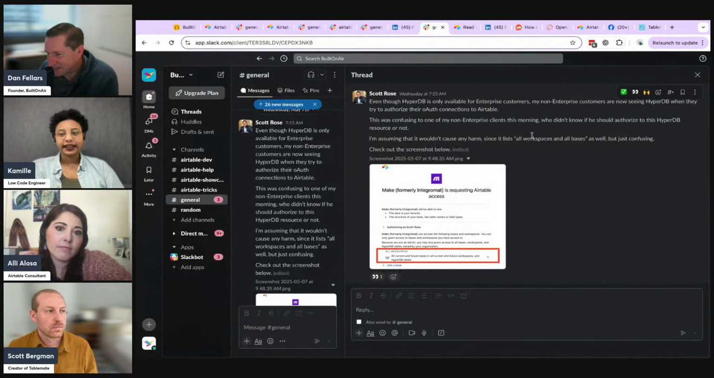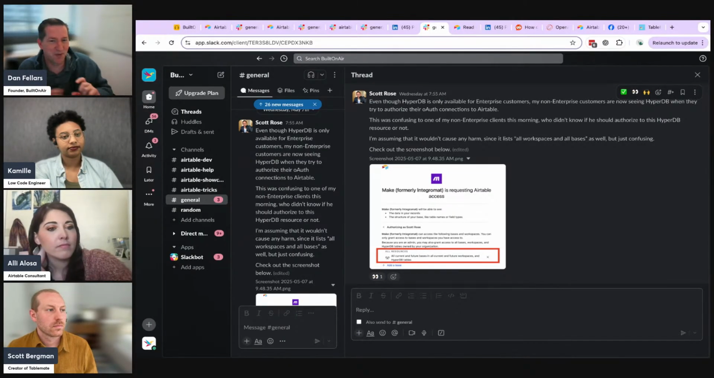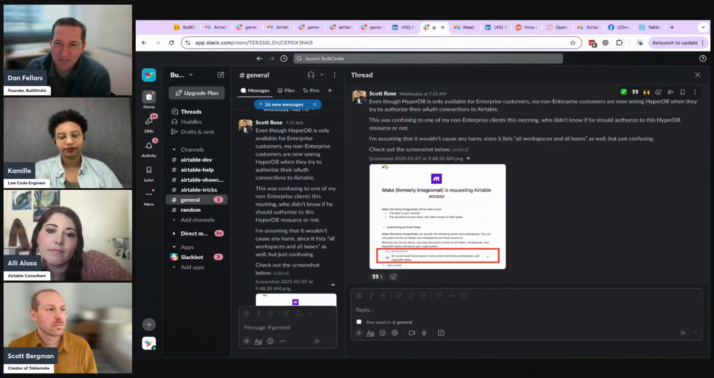And it looks like they're now asking for it on all their OAuth for the permissions to interact. So even if you don't have enterprise, it asks for it. So this led to some confusion. Scott Rose mentioned some of his clients are like, wait, do I have access to HyperDB? But they're not on enterprise. So that's kind of confusing.